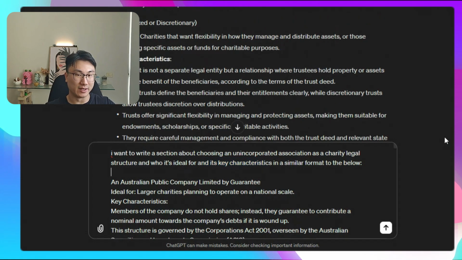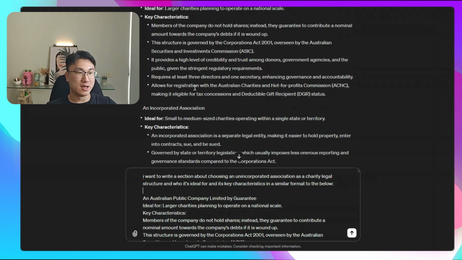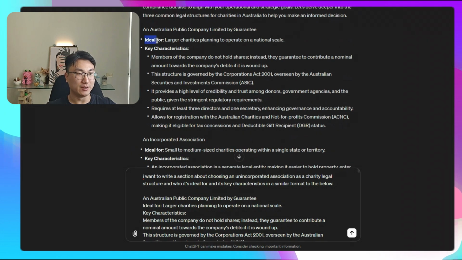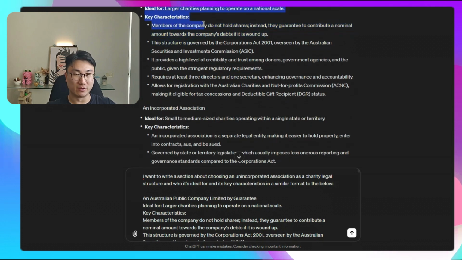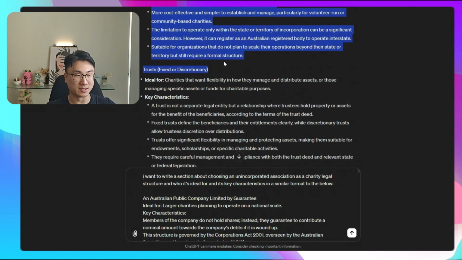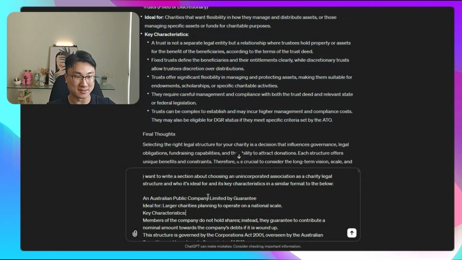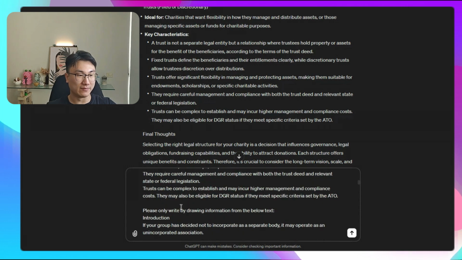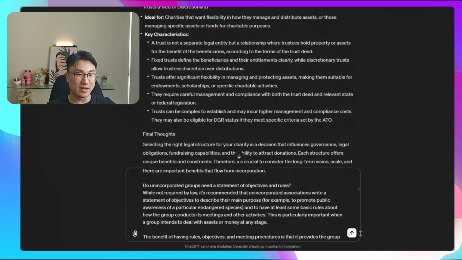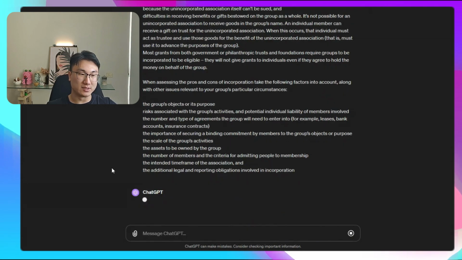And I've pasted in the previous paragraph written by ChatGPT where it talked about the 3 most common legal structures for charities and who each of them are ideal for and what each of the characteristics are. So I've pasted that into the prompt as an example to give ChatGPT direction as to how to format this new text that I wanted to write. And then I've also given instruction to only write by drawing information from the below text. And here I've pasted in an article that I found online, unincorporated associations. So I've pasted that in there, and we'll send that to ChatGPT and we'll see what it says.